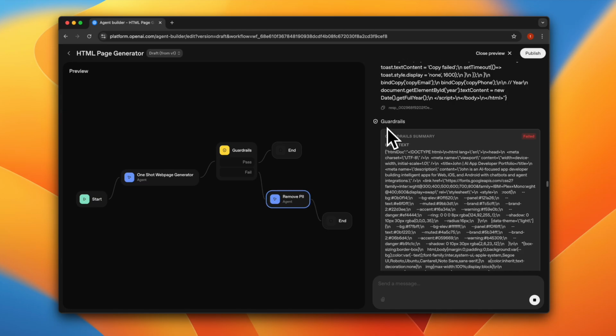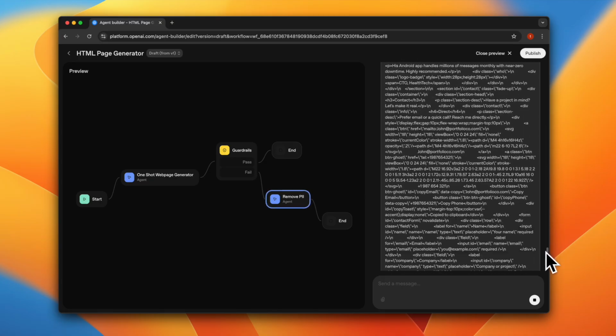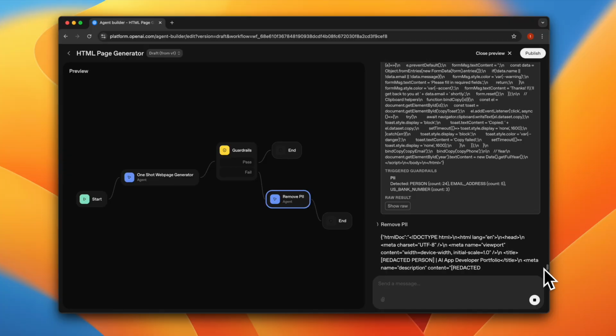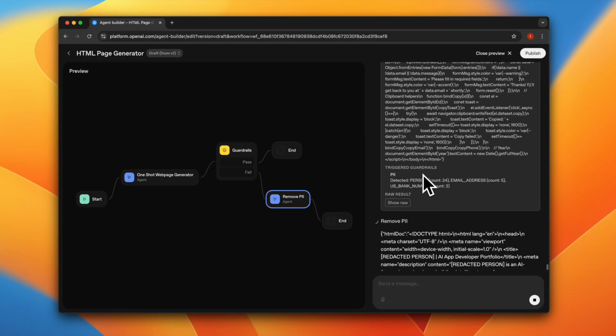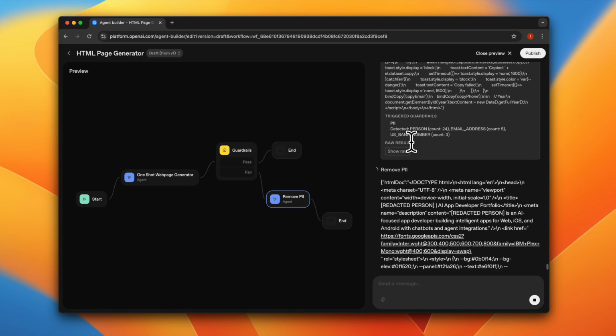Now you can see that we have guardrails and it says failed, and you have the input text, which is the entire document that you have. And if you go down, we can actually see what all the guardrail detected. So it can actually show you that the triggered guardrails were detected: person, count 24, email address, and US bank number, which is count 3. All right, so this is what it thinks it has detected: the person, the email address, and the US bank number. Let's go down and actually see what happens, because we explicitly did not include a US bank number.